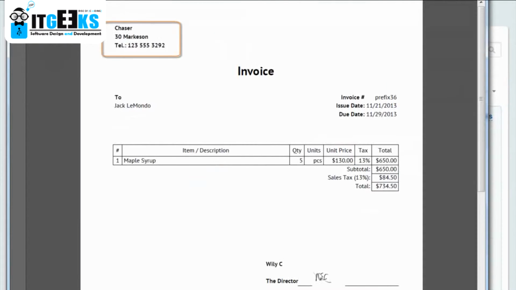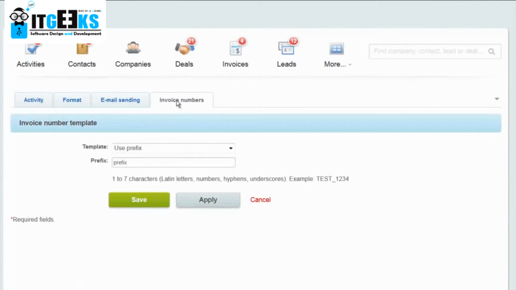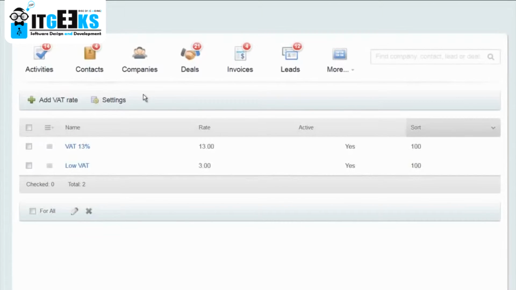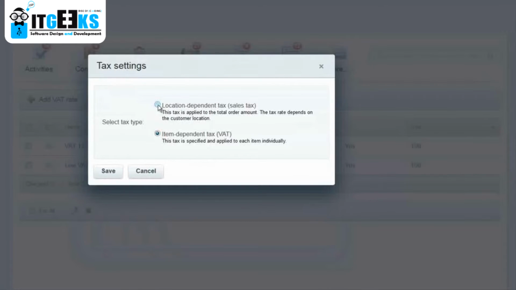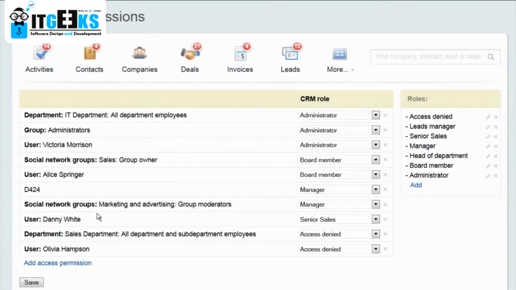Information such as this address and the invoice number prefix, I just added the word prefix here as an example, all of that comes from the settings section. The address comes from the payments option section, and the prefix can be entered in Other Settings. Taxes can be set up as well. The Bitrix24 CRM supports either a location-based regime, such as in-state versus out-of-state sales tax, or a VAT type of tax system. Lastly, let's look at access permissions.